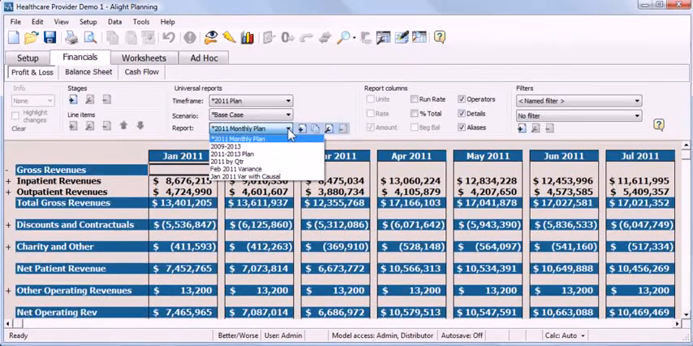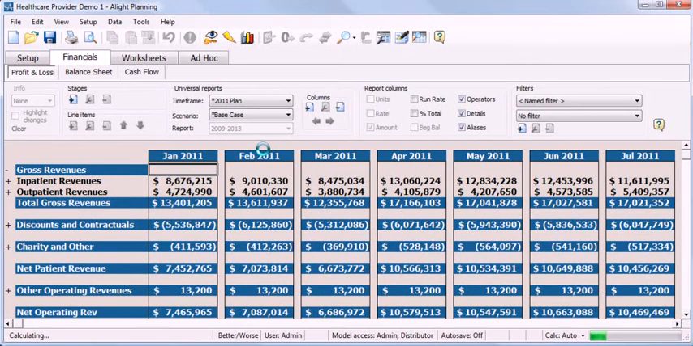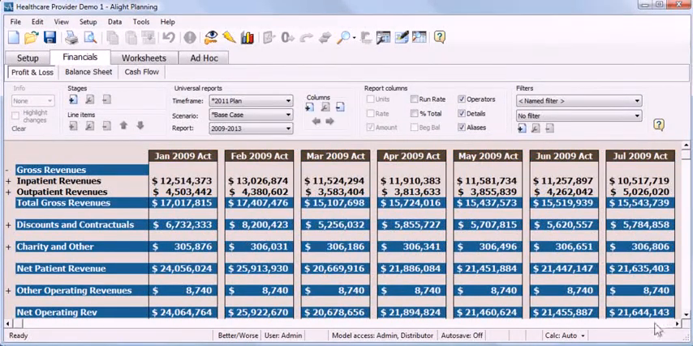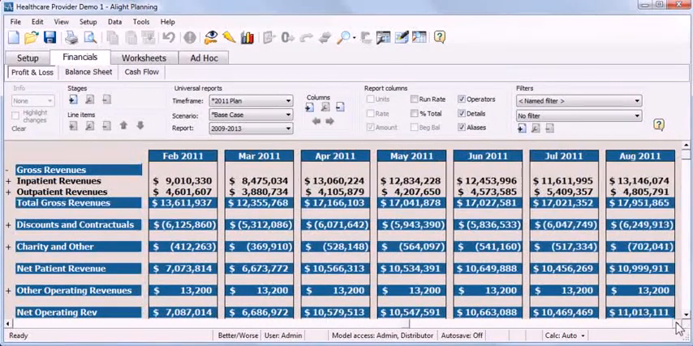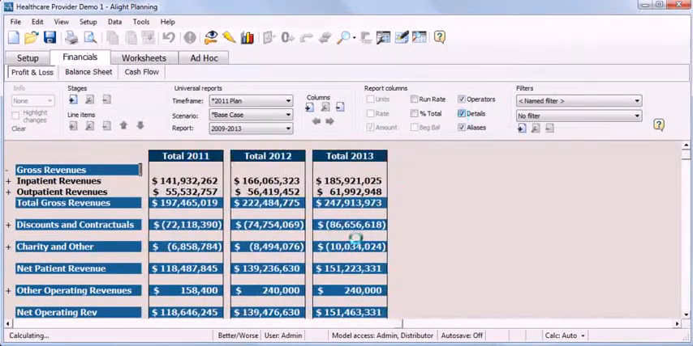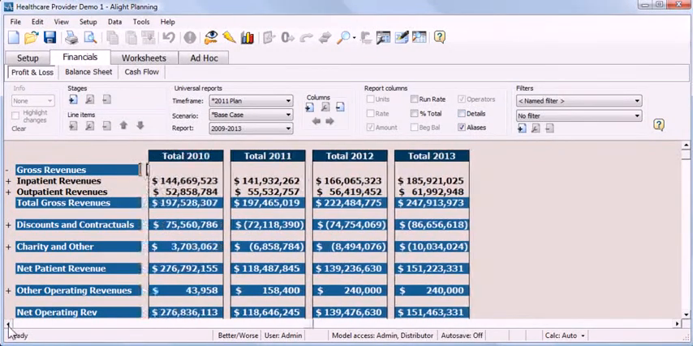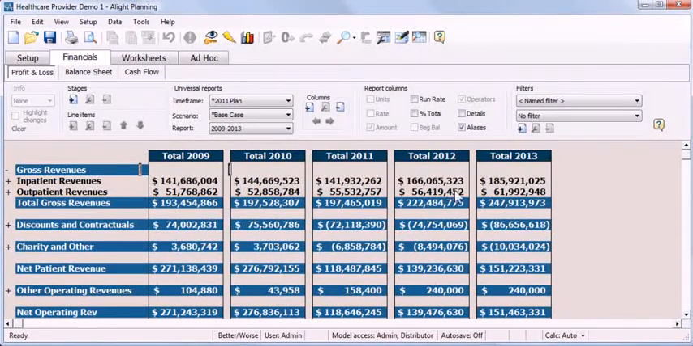Using reports, we can generate various views of all of this data. Reports can include any time periods, whether weeks, months, quarters, for both plan or actual data. Let's have a look at the 2009 through 2013 report. This report incorporates a number of years of actuals, as well as plan information going forward. Now it's a long report, but if I deselect the details, you'll see just the total columns. And here we have 2009, 10, 11, 12, and 13 side by side.